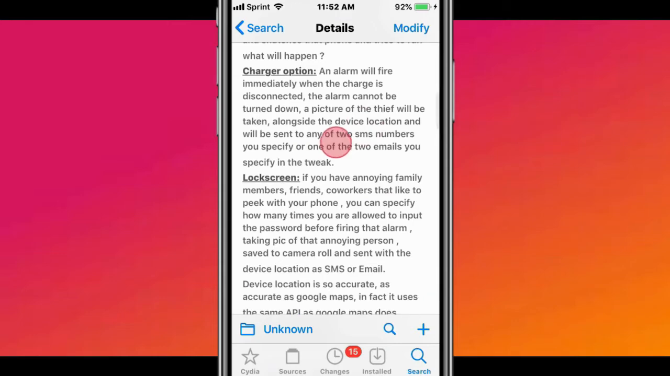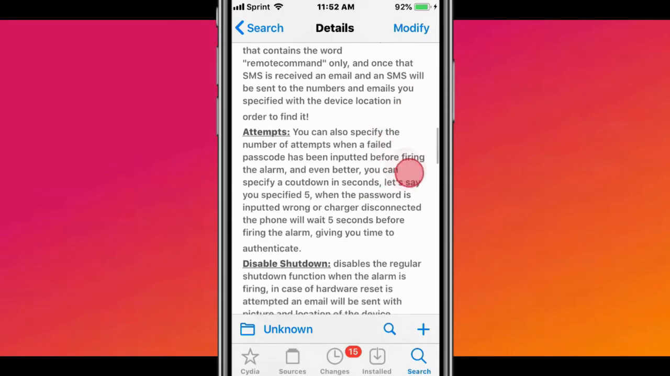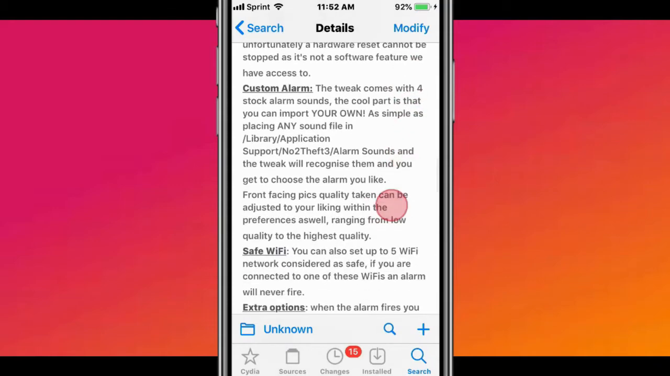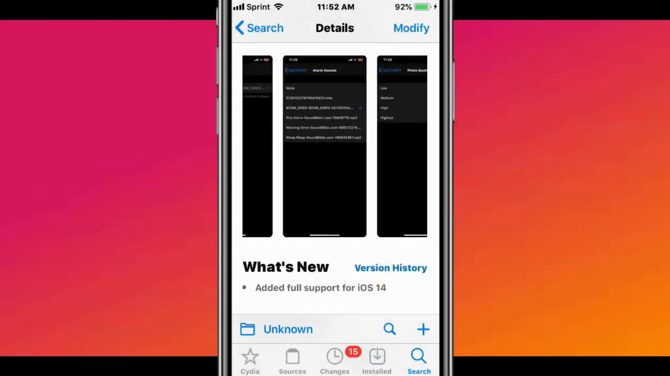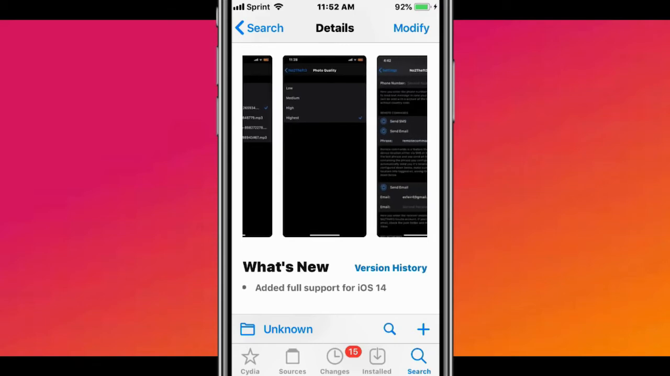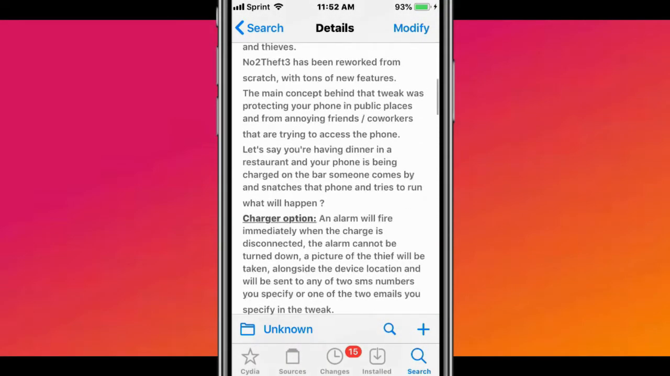You have actually a lot of these. You have an alarm feature, you have lock screen features. So it's great if someone steals your phone. You can disable shutdown, custom alarms, save Wi-Fi, extra options. So if you get your phone stolen a lot, or you're in a really bad area where people might steal your phone, then this is a perfect tweak for you. It has now added support for iOS 14.